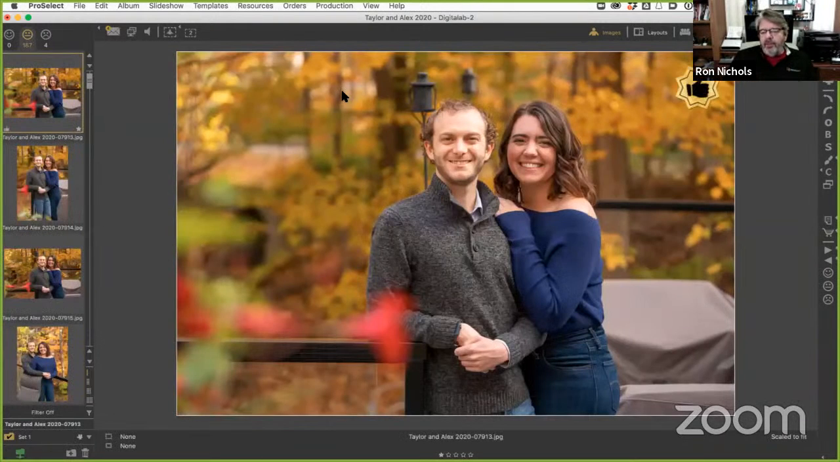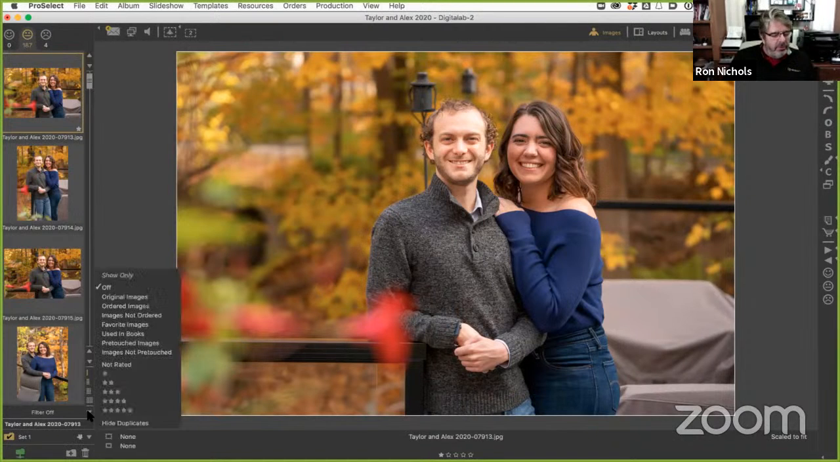If I tap the F key, you can see it applied a little thumbs up logo on the corner there. You can create your own logo, or there's a couple different ones that are available right within ProSelect. So we can assign a favorite to an image. It's a way to engage things for the client. That F key just toggles that on and off. We can go through here and filter.